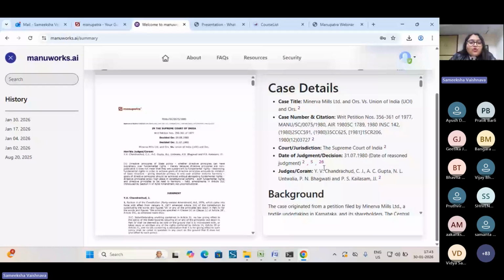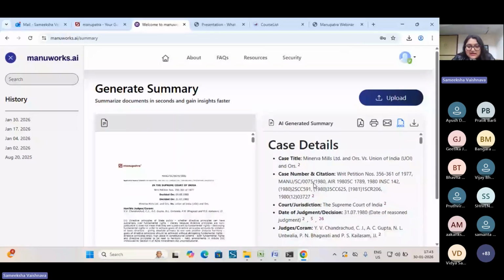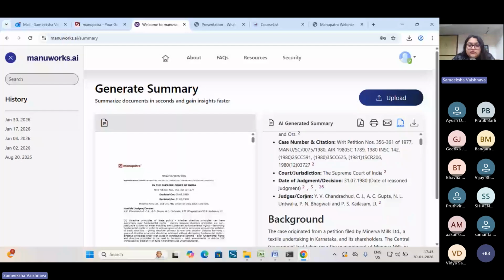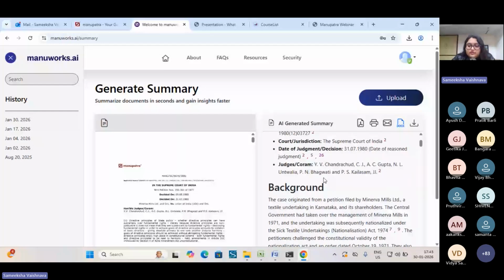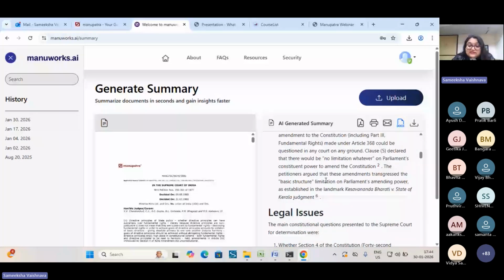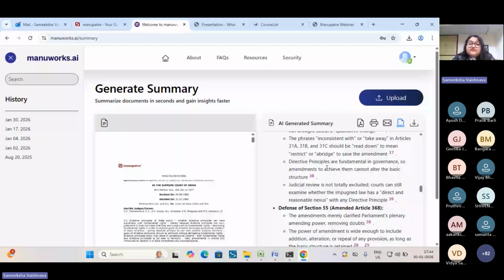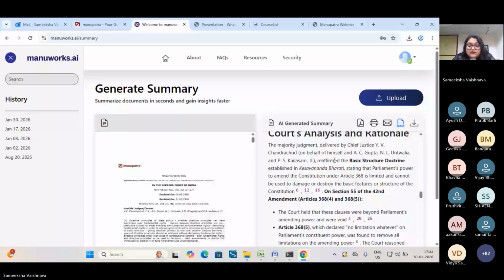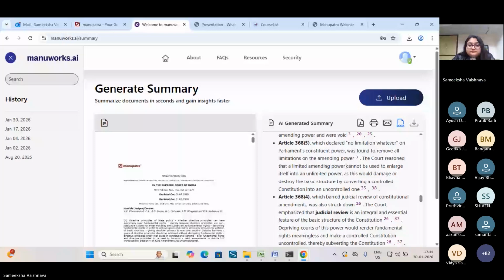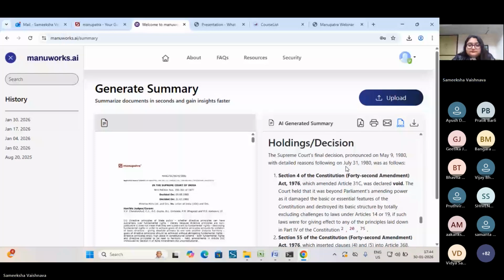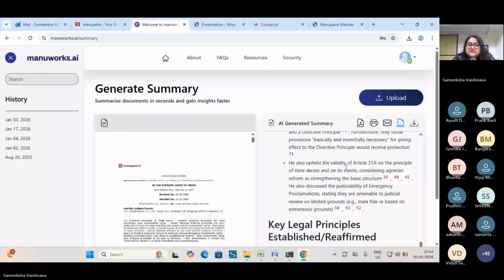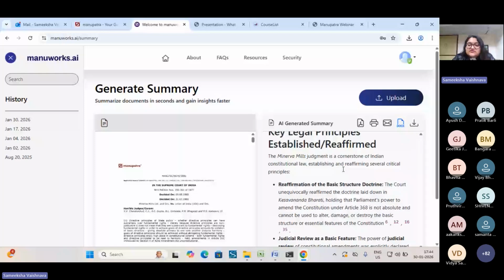Okay, so the case details, case title, case number, citation, jurisdiction, date of judgment, the judges, the quorum, the background, the legal issues, the arguments of petitioners, the challenge to the section, arguments of respondents, court's analysis and rationale. Everything is there. Everything. Key legal principles, right? So this is the generate summary thing.